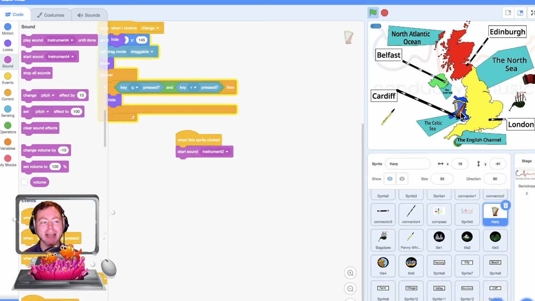Okay, so your next task is to go and code so that your instruments play on the correct part of the UK, and then come back with me. I'm going to have the solution, so pause this, see if you can work it out for yourselves, and then we'll play the sounds of the countries together. Okay, off you go.